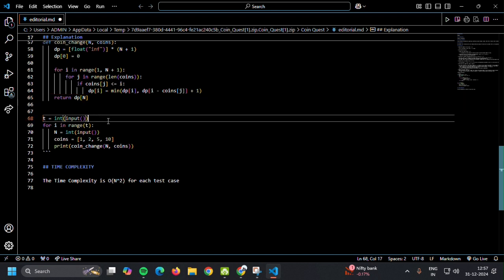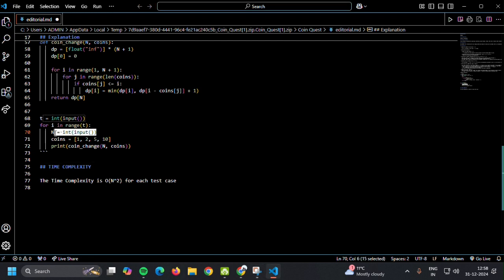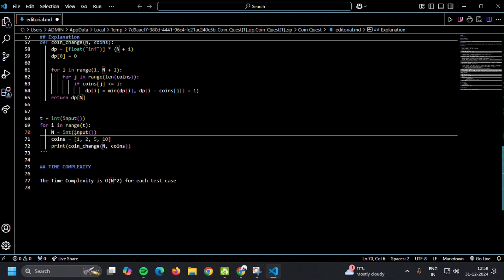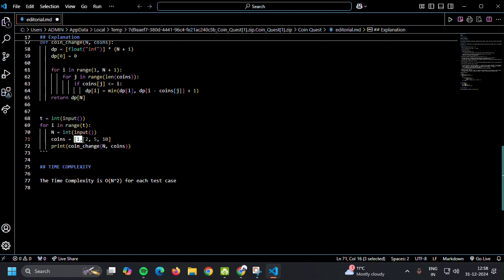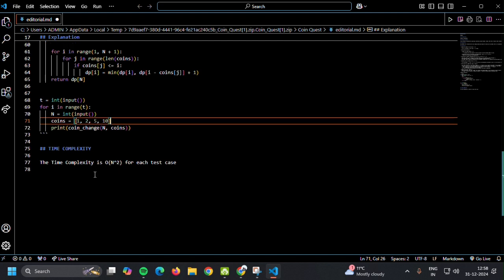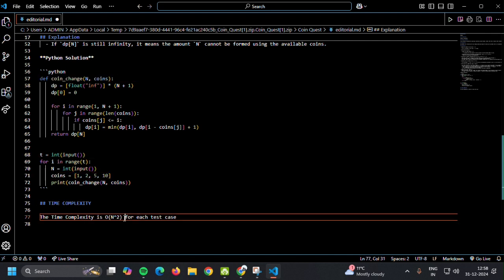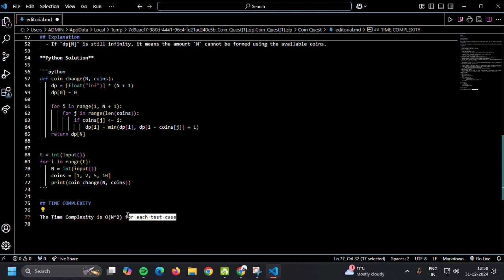And here we use t for multiple input values, which is our input value for integers, and coins, as we said 1, 2, 5 and 10. We can only use these four to get the smallest possible value required to make i. This code has a time complexity of O of n square for each test case.